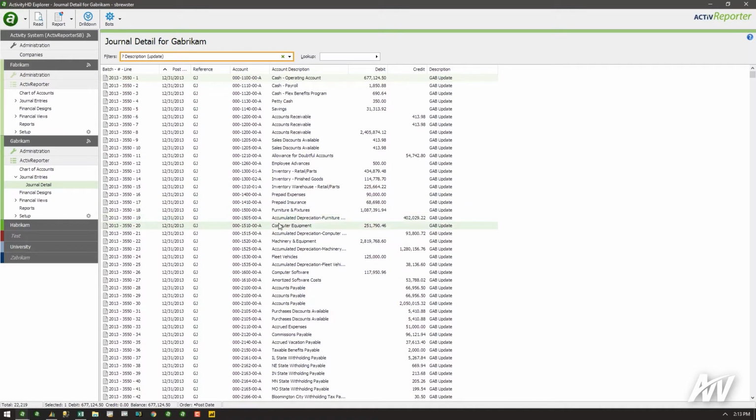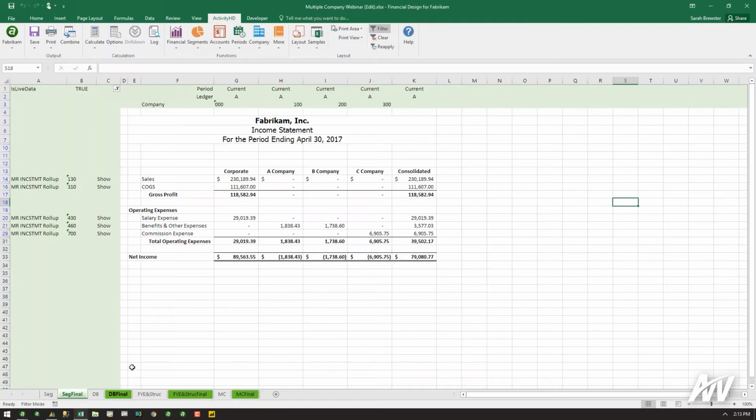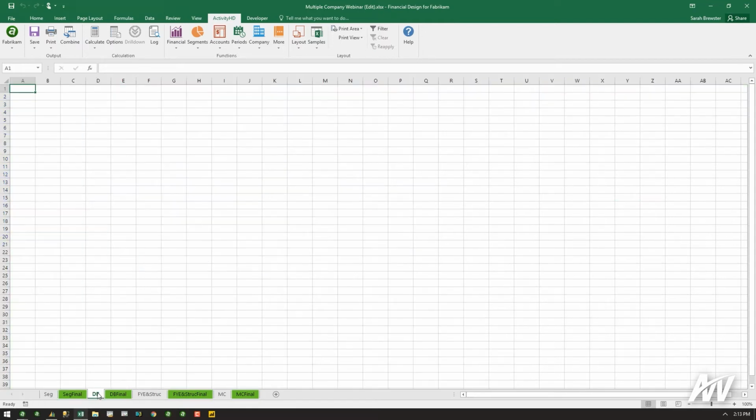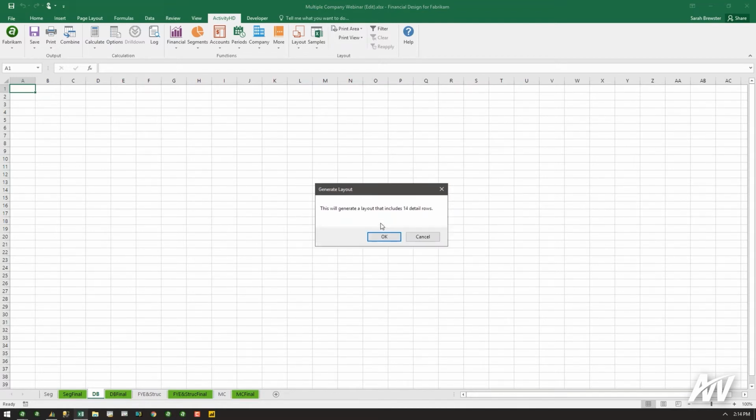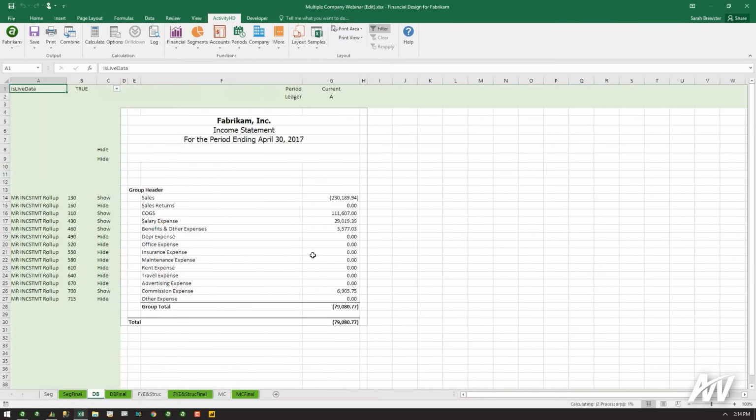So from a financial perspective, I'm going to pull back up this financial design that we've been working with. If we're looking at a situation where you've got multiple databases, we're going to again start with that layout wizard. The layout wizard is going to be your best friend, I just promise you. So we're going to do the same thing we did before. I'm just going to start with that management reporter income statement roll-up. And it's going to generate everything out for me.